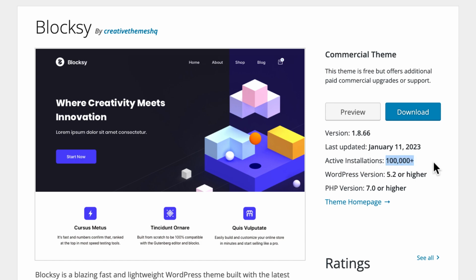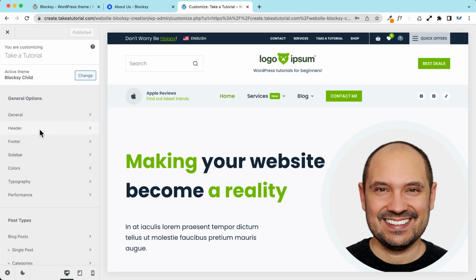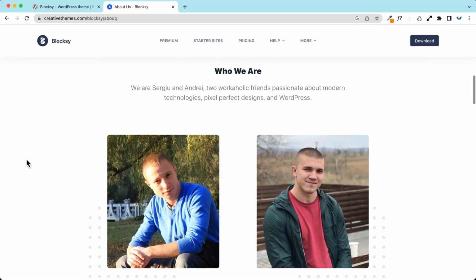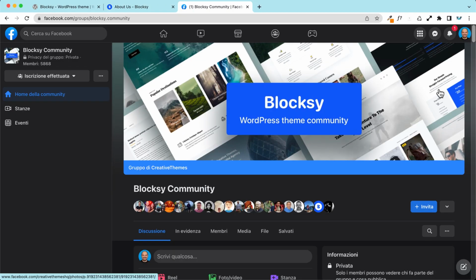Blocksy popularity is growing fast, and it's because of its beautiful user interface, the ease of use, a great developer and support team, and most of all, a warm and welcoming community. So, if you will choose Blocksy for your next WordPress project, I'm sure you won't be disappointed. And I also assure you that you will be very happy if you buy the Pro version, because it's beautiful, full of great features.